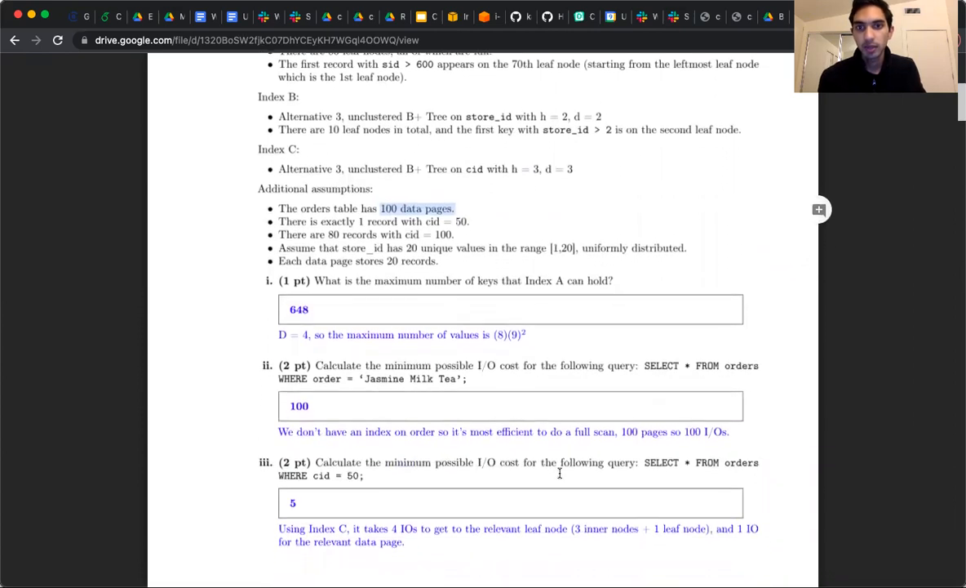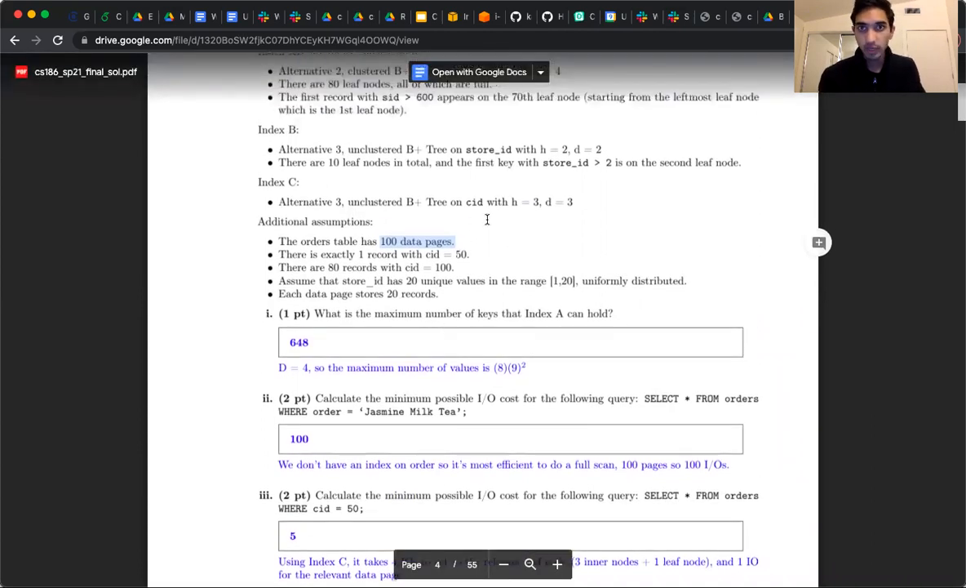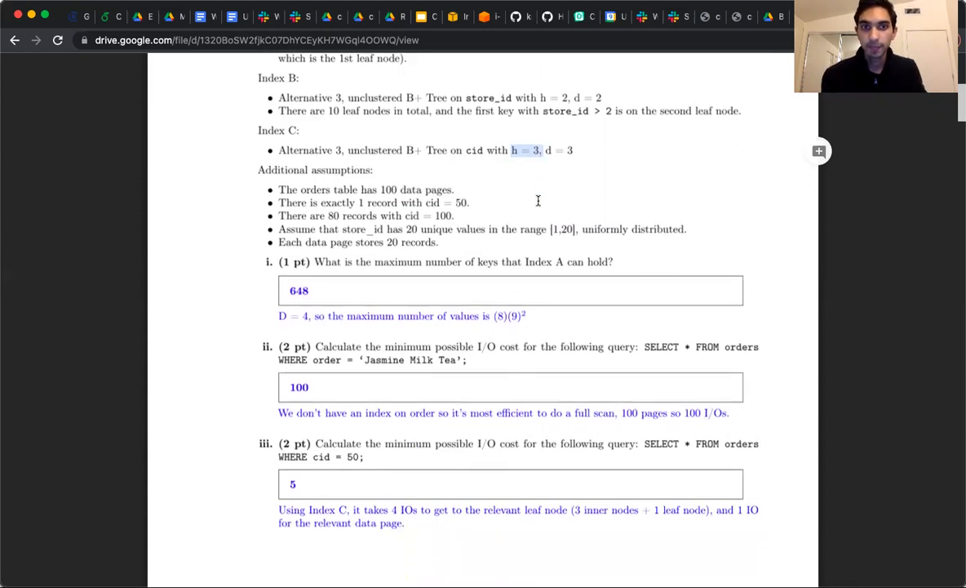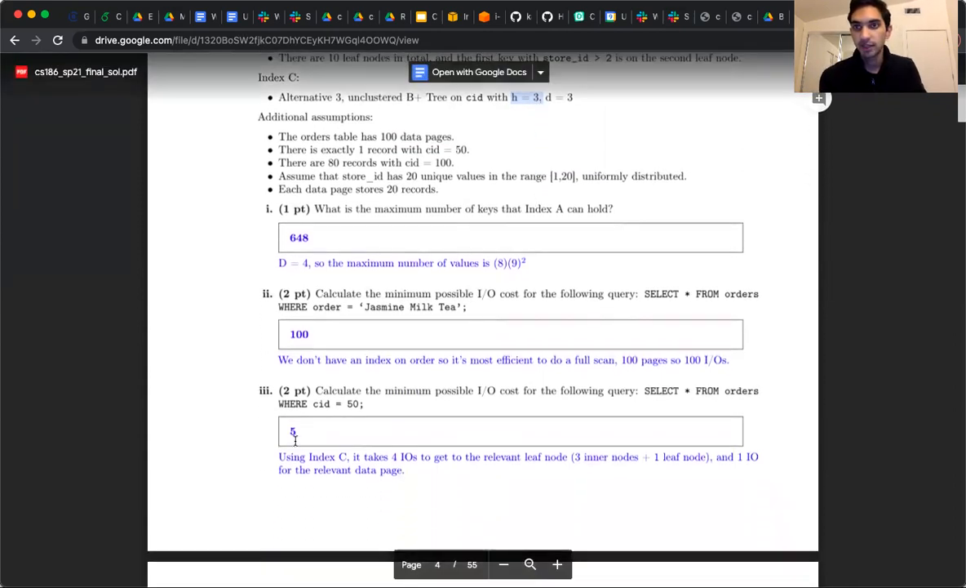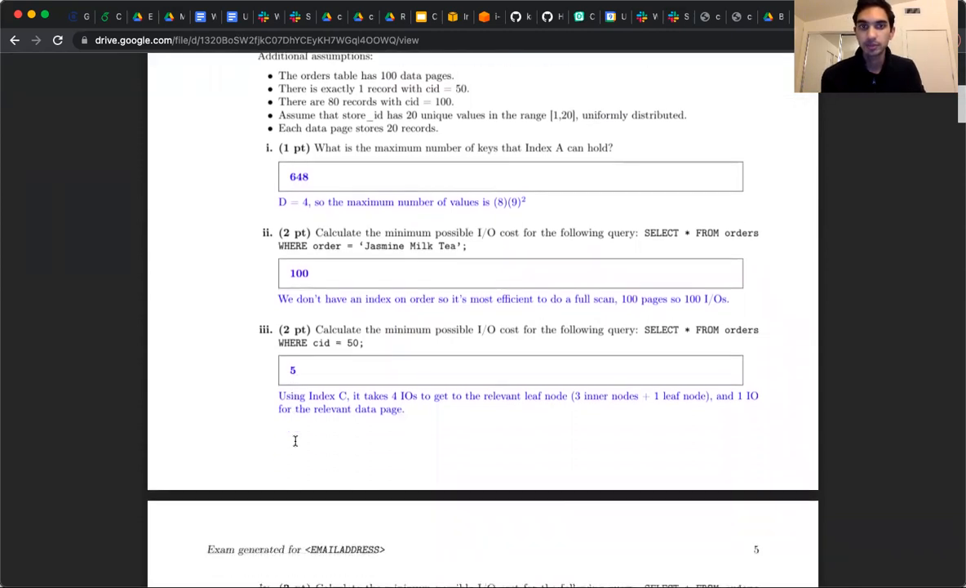Okay, now calculate the minimum IO cost for the following query. Select from orders where CID is equal to 50. Now we do have a B plus tree on CID. The height is 3, which means that to read the index node and all the inner nodes, it takes 3 IOs. Then we read the leaf node, which takes an extra IO, and then we read the data page, which takes another IO. So in total, we have 5 IOs: 3 for the inner nodes, 1 for the leaf node, and 1 for the relevant data page.